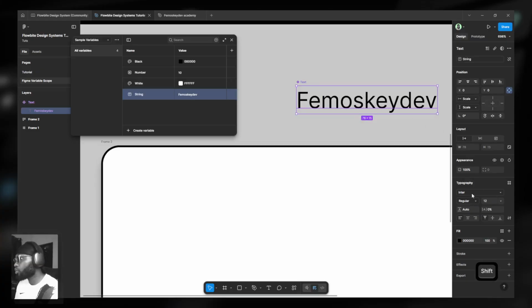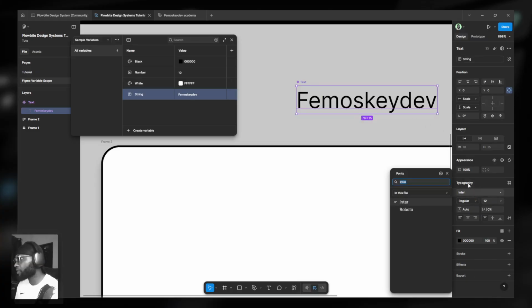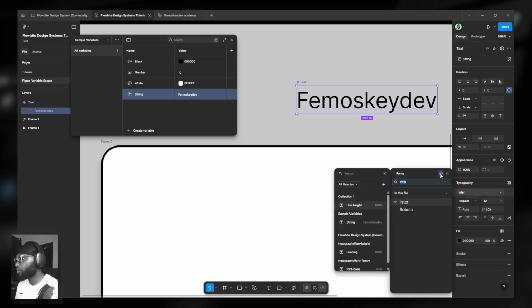Now, if I also go under typography, I can click on apply variable here, and I'm going to see Femoskeydev. Now, for typography, it only works if you are using the name of a typeface, right? So instead of Femoskeydev here, let me update this to, let's say, Ionic, right? I think that's the name of a font I have. Ionic, right? That's the name of the font here.